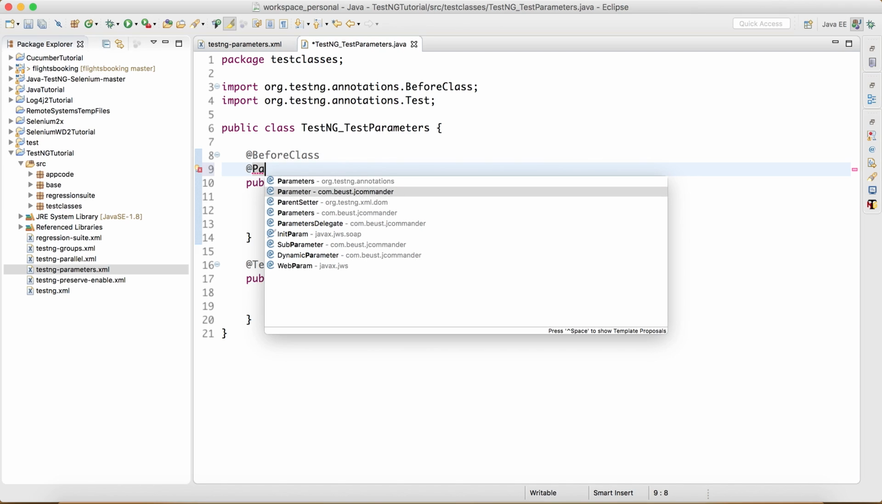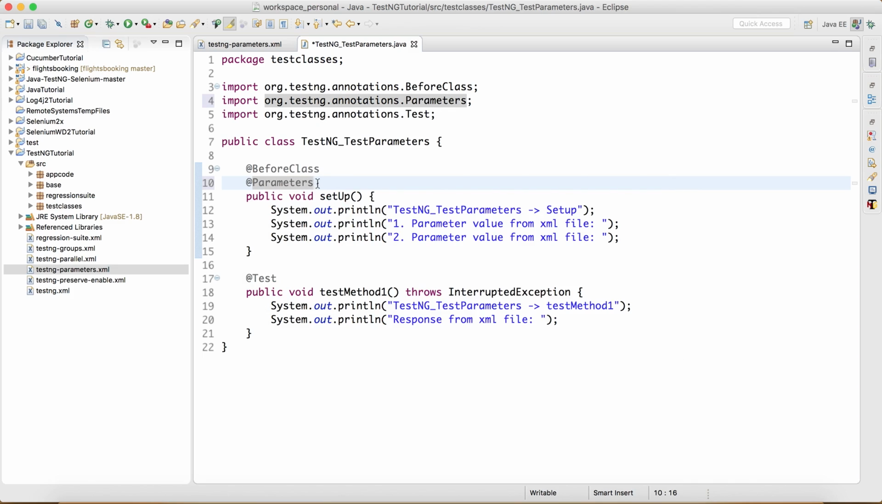org.testng.annotations. Do not pick this parameter. This is the difference. We have to pick this one from testng.annotations, and this reads as parameters. This does not read as parameter. The reason is we can actually read multiple parameters from the testng file into one method. So that's why they added s here.